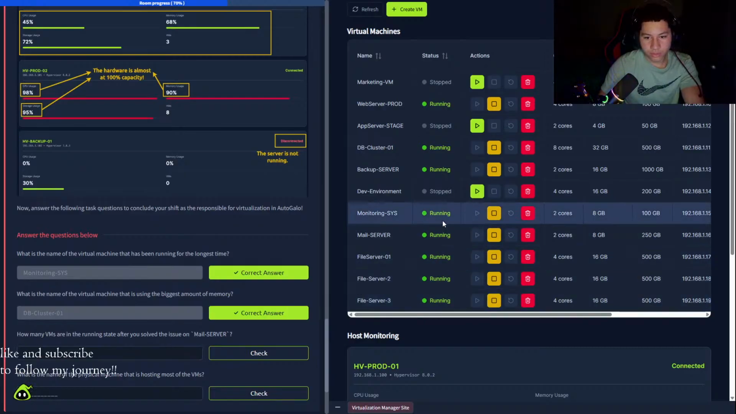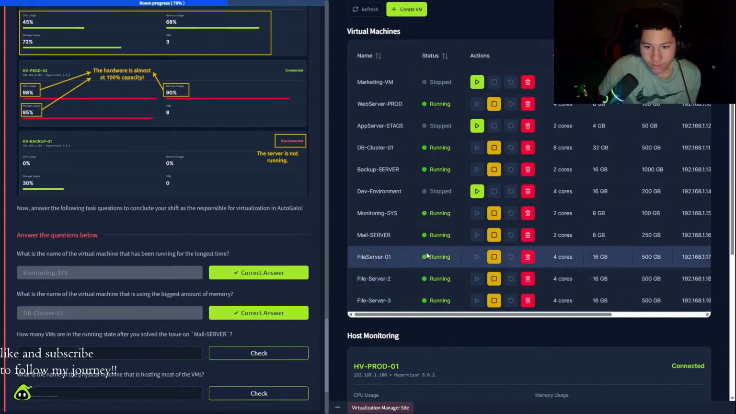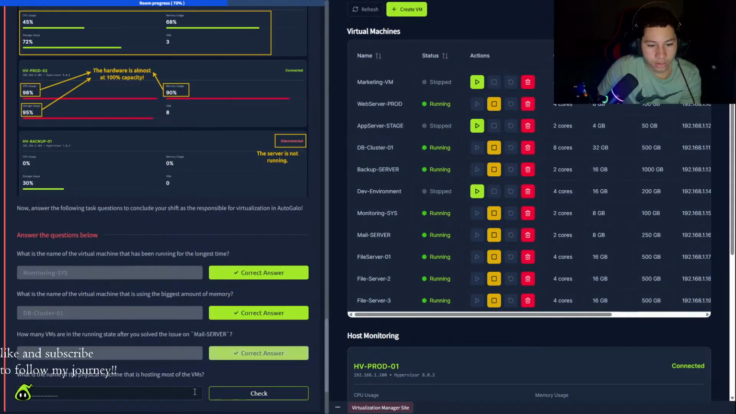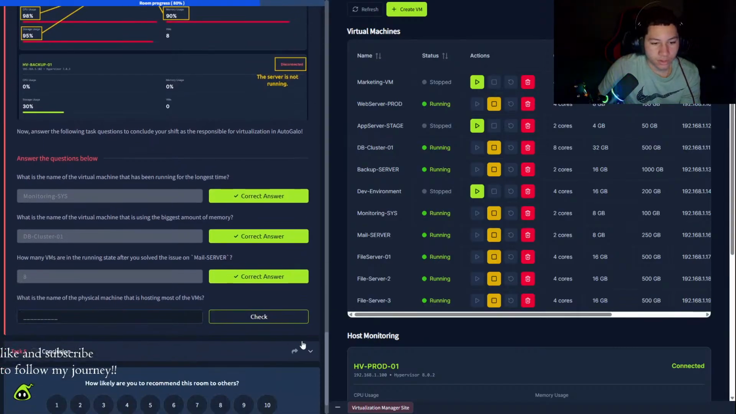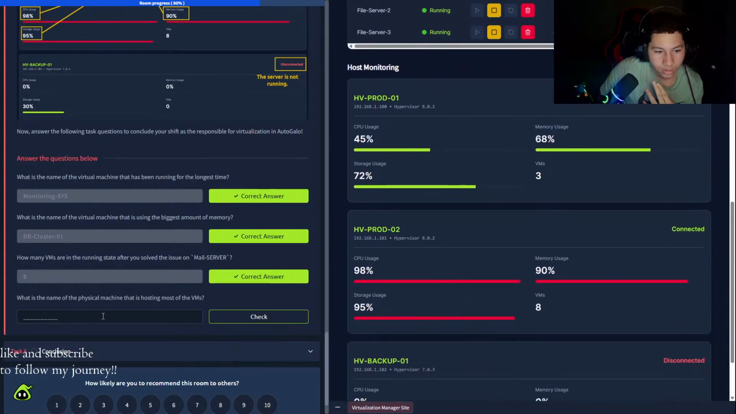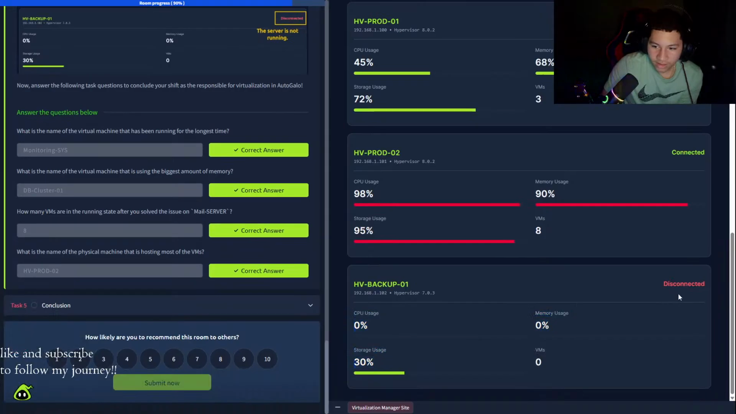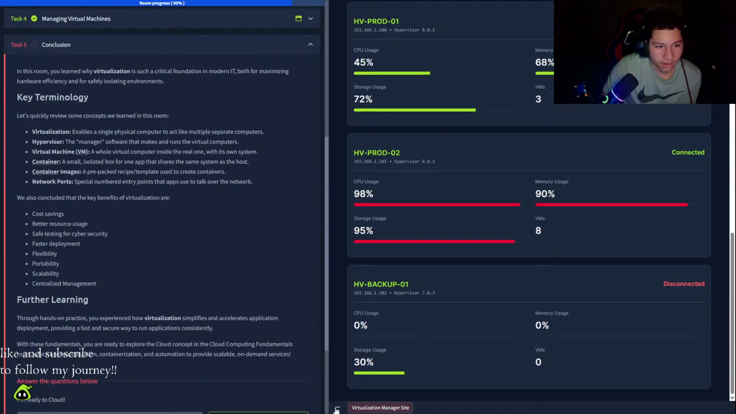So we have 1, 2, 3, 4, 5, 6, 7, 8. We got 8 that is housing most of the VMs. So this one, because these are the physical machines. Can we connect to this or not? No, it's not going to let us.